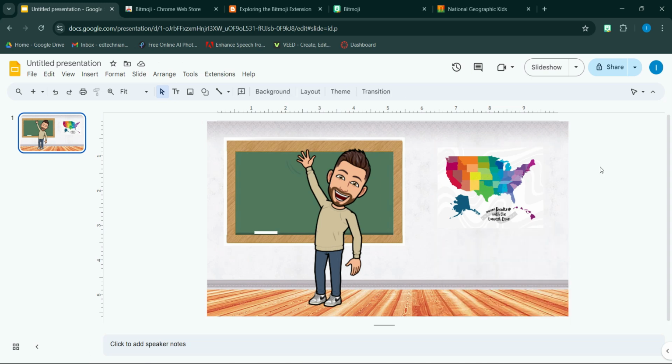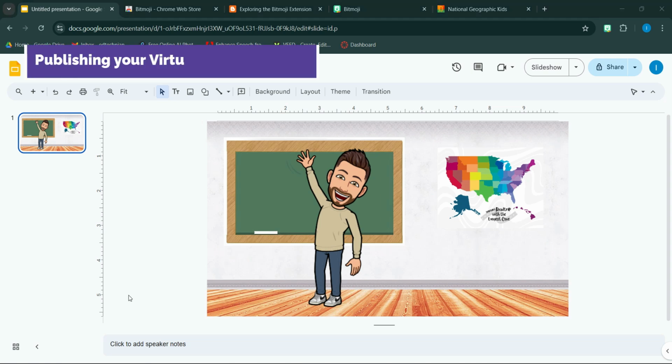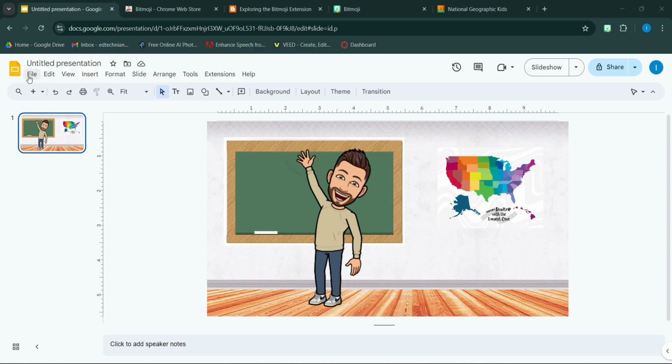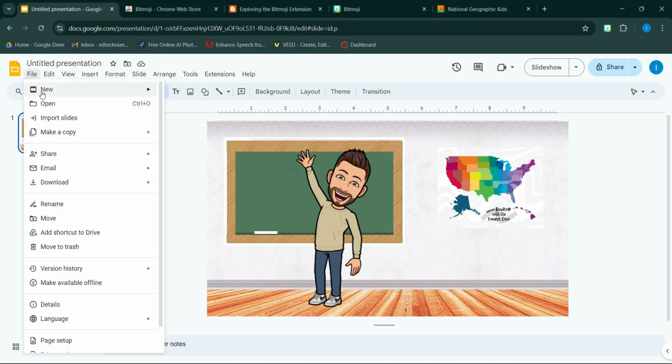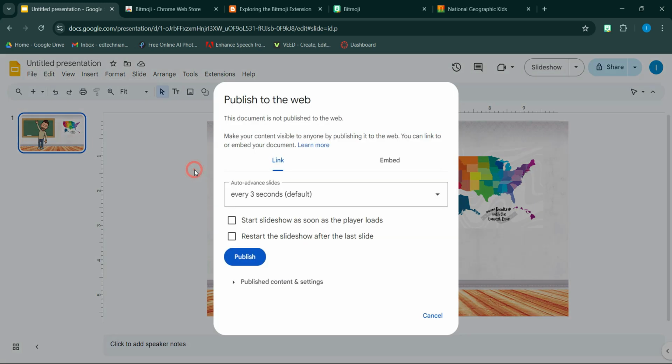Like I said, the more creative you are and the more links you have, the more engaging your classroom will be. Once all your links are set, it's time to publish your virtual classroom. Head over to File, and then Share. Go ahead and select Publish to Web. Move down to Publish.